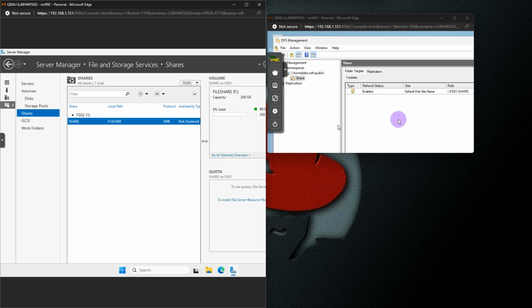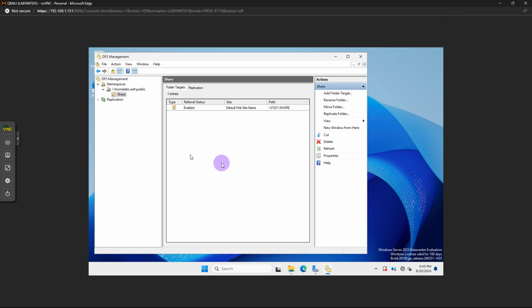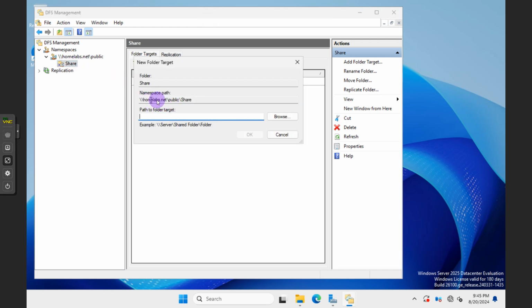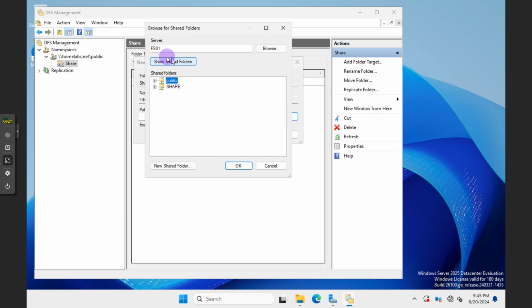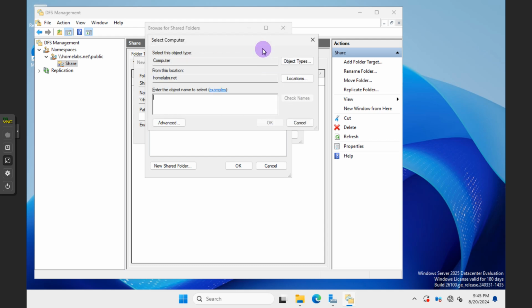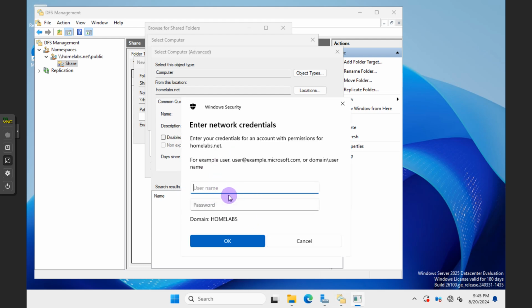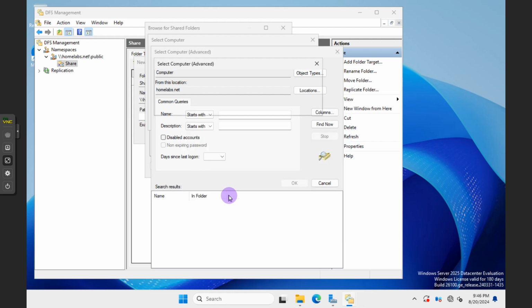So if we go back to our namespace over here, we can see that we can go ahead and add a target folder, which we're going to browse. As you can see, FS01 has the share right here, but we need to browse and add the one that we just created. So let's go ahead and add this.